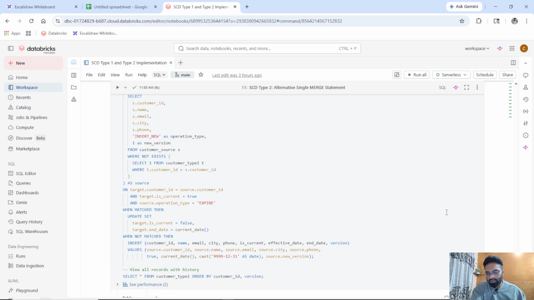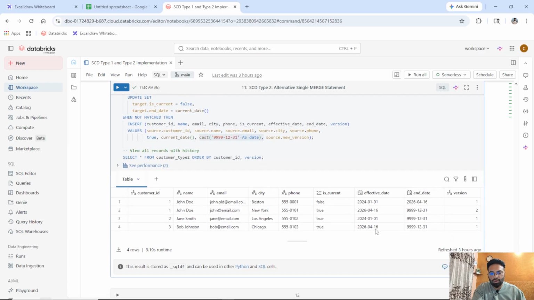So in our SCD logic, when customer ID is matching and operation type is expire, we are just expiring that record by changing its end date to current date and setting its current value to false. And when not matched, we are inserting both the records, taking the version from source, and the end date to be a default date or maybe null. So that's how our output will look.